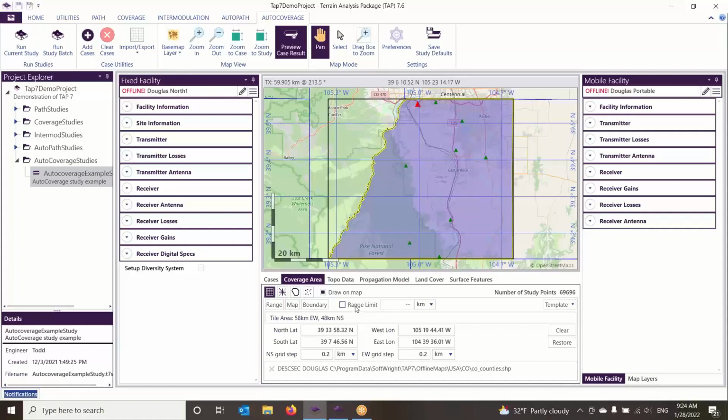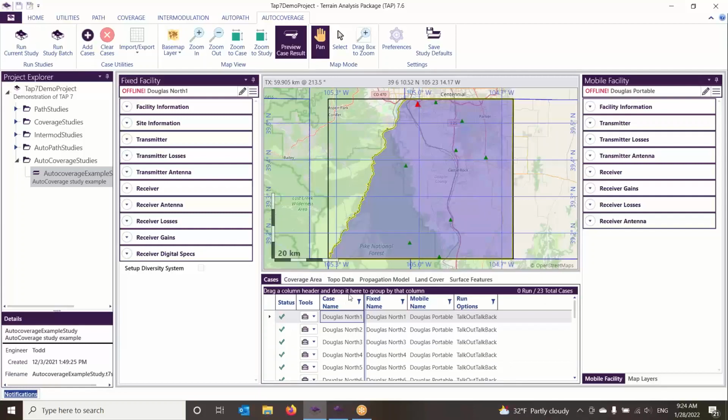As you select cases in the case list, you'll notice above that the selected one comes up a little bigger and in red, and then as you move through, it designates the different fixed facilities within the area that is shown.